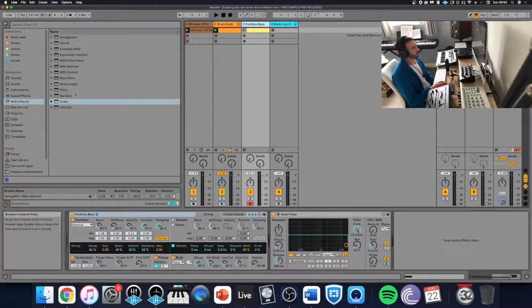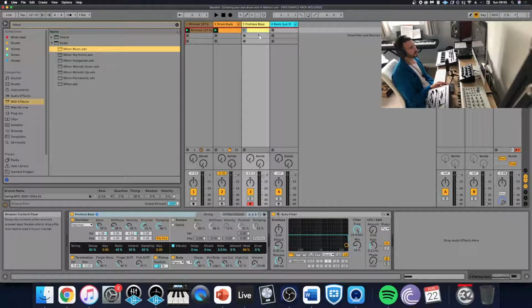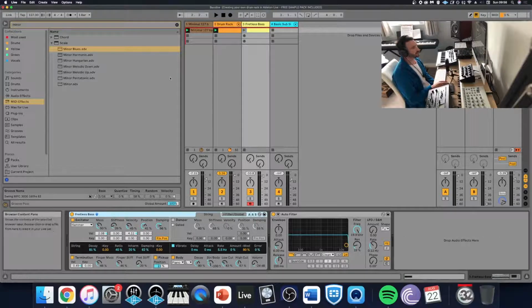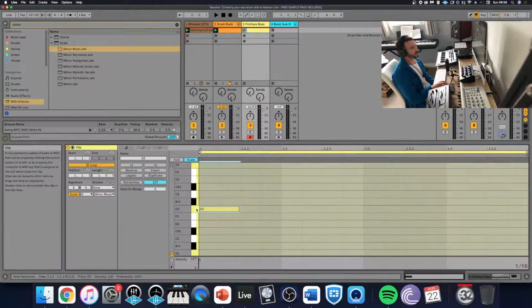So another trick, if you've got a keyboard set up, if you go into these scales, you can also drag on a minor blues, and if you just change it to G, now what this will do is no matter what note you press, that will allow you to improvise and play that in. That's just a tip if you have got a keyboard connected. If you don't and you just want to draw it in, we can just use this scale lock.